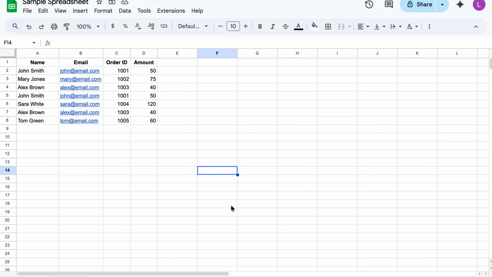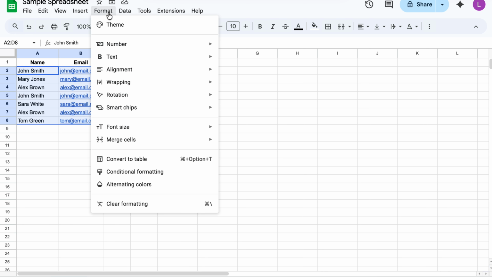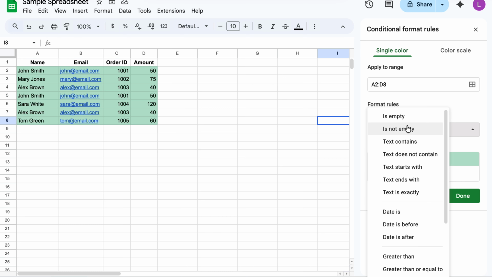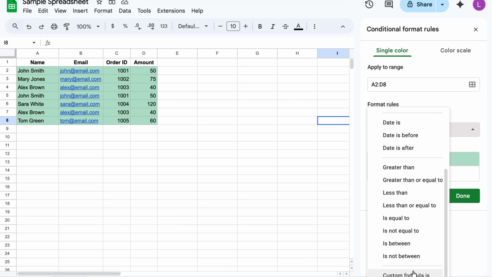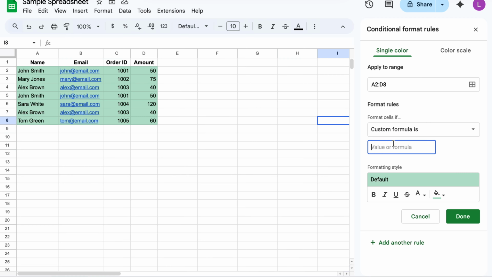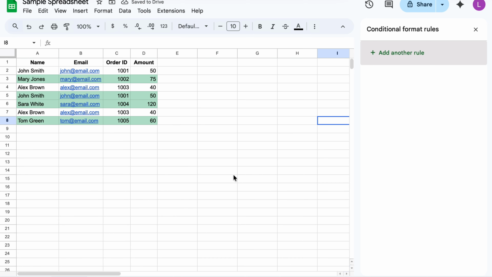Let's jump in. First, select the full range of your data. Now click Format. Choose Conditional Formatting. Under Format Cells if, choose Custom Formula is. Paste this formula. Just to let you know, all the formulas used in this video will be placed in the video description. Click Done. Instantly, every row that appears more than once is highlighted.